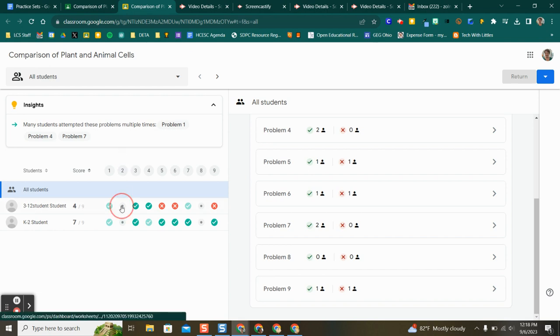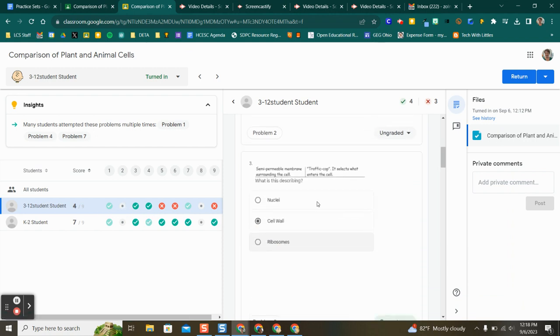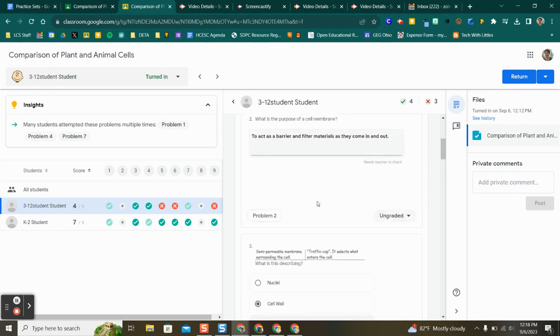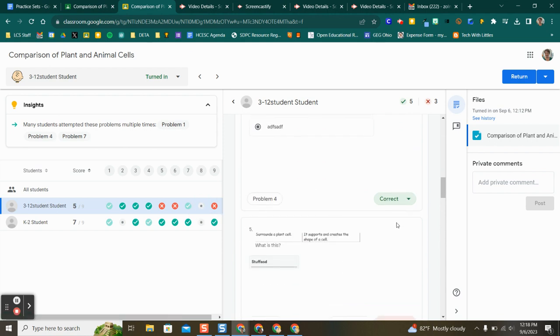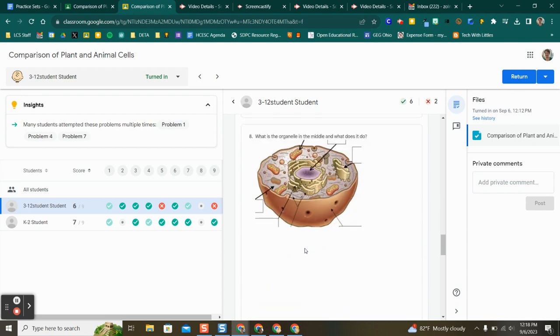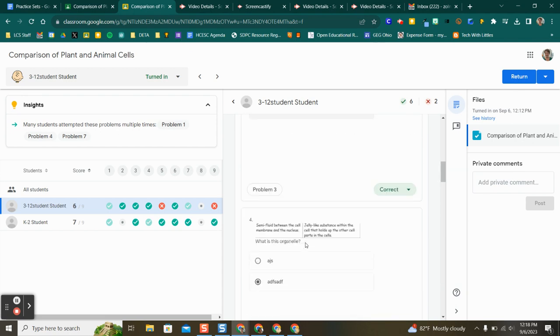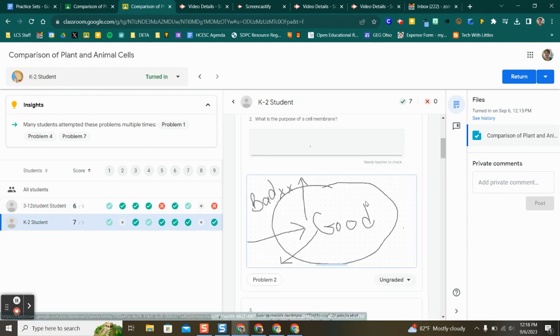to solve those problems. So if I wanted to see problem 2, I will be able to click on problem 2, and I can go ahead and look at the response by that student, and I can mark it correct or incorrect. I also had problem 8, and problem 8 is incorrect. Okay, so I can go in and I can change individual responses, add private comments, and if I want to come and look at my other student, I click on the ungraded one.